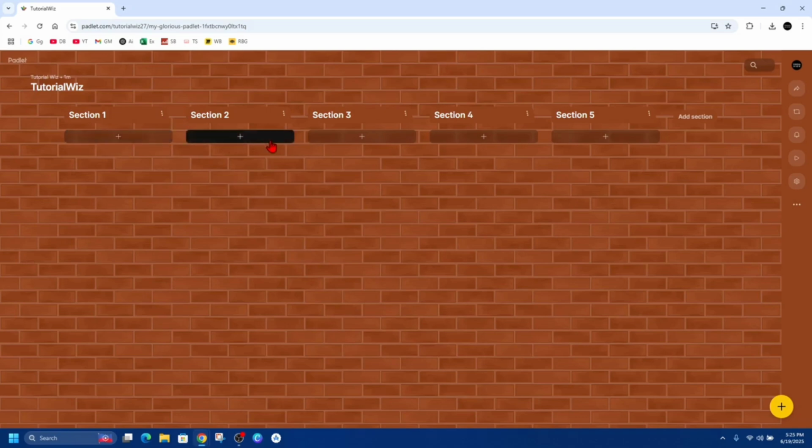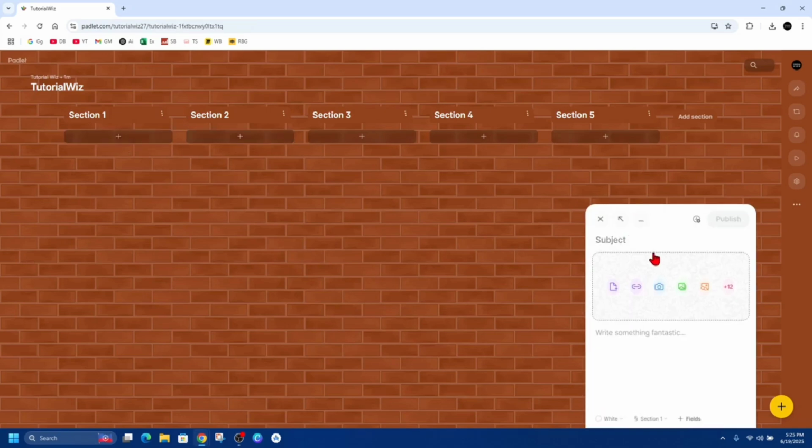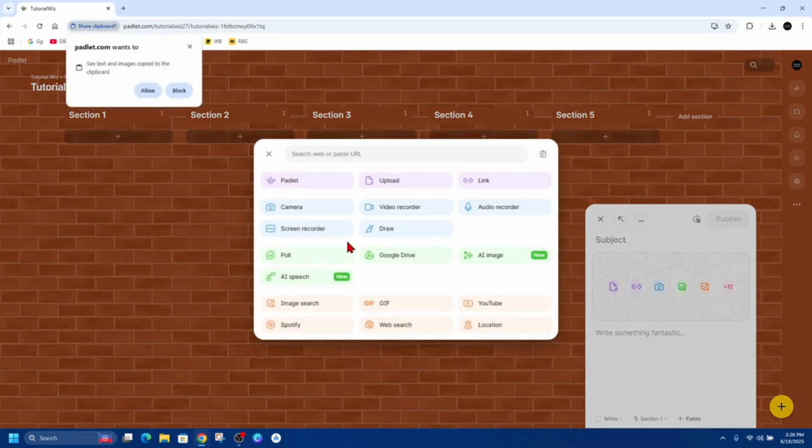From here, you've got a little plus icon. So if you click on the plus, you can put a subject in, and also you can write something cool inside of here. And then from here, you can also upload a file. You can link camera, photo album, image search, and you even have more attachment types here that you can put into that.